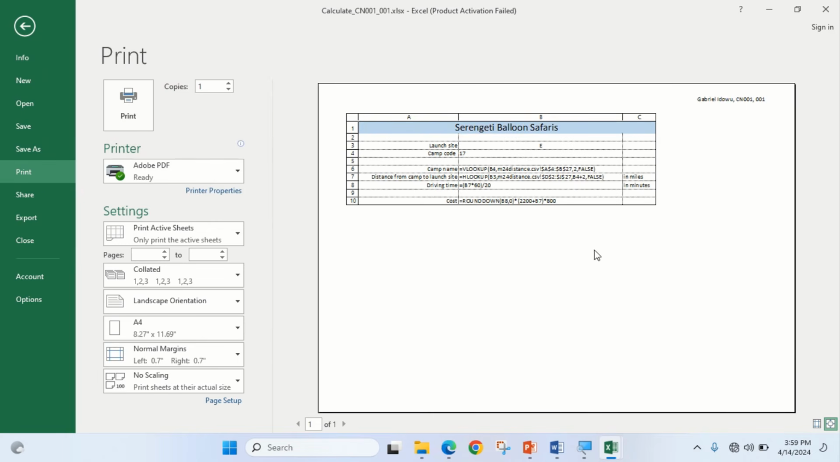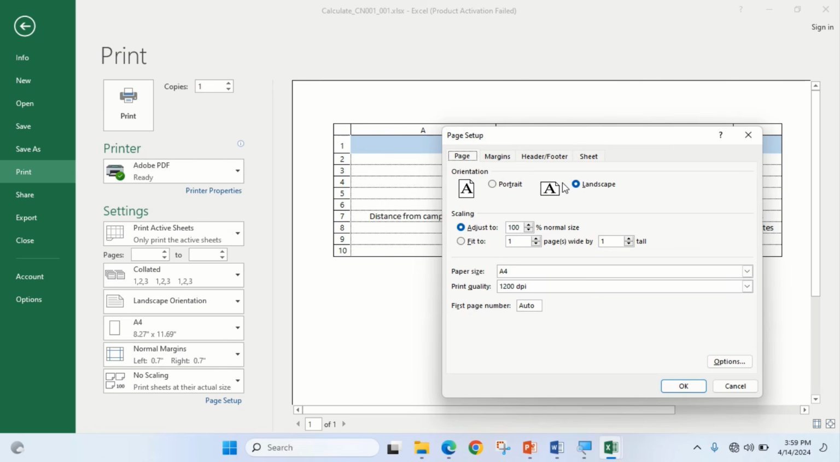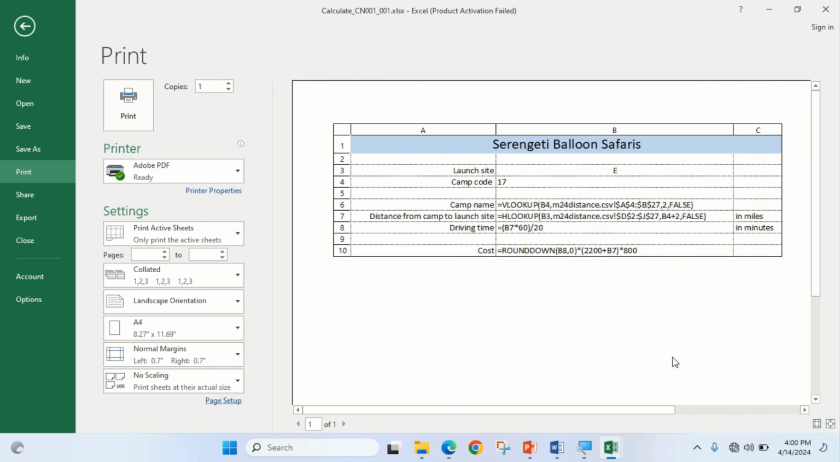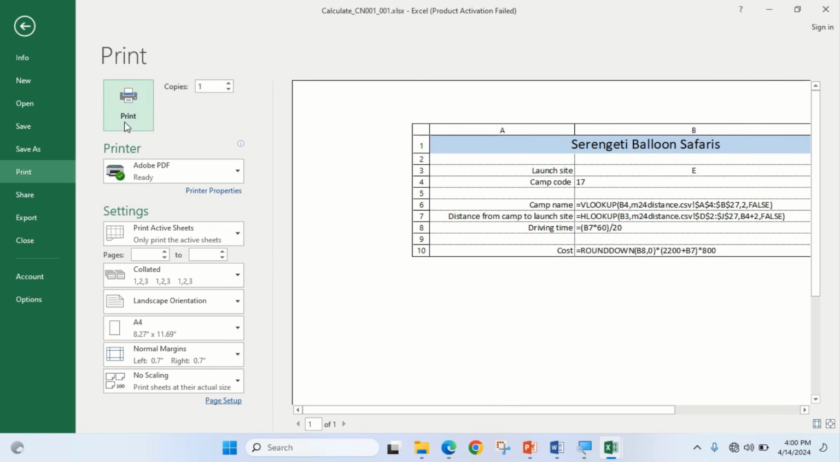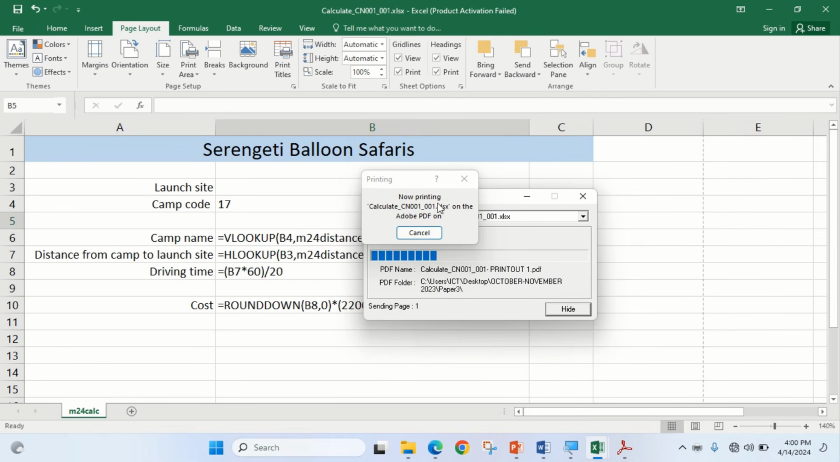Print, and then you call this printout 1. You can see it, printout 1. Okay, I can even adjust to normal size. Everything is intact. Okay, let me horizontally. Okay, good. So it'll be at the center. Then I will print. So I'll call this one printout 1. So print, and that is, I call it calculate printout 1. Printout 1. Good. Then I save that. That's my printout 1.